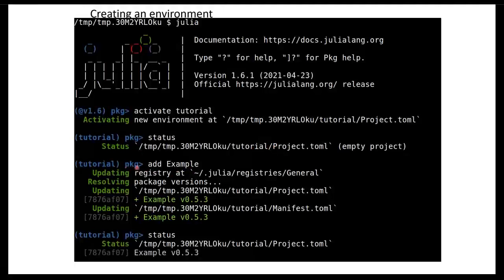So now in my virtual environment, I'm going to add one package to my environment. In this case, the name of the package is called Example. And actually, this is one of the registered Julia packages. This package usually is only for tutorial purposes. It is not really a useful computational package in Julia. So by adding this package Example, you will see the following thing happen.